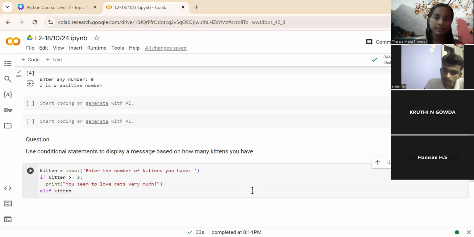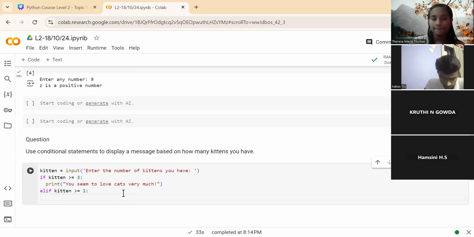So that is the basic idea of if else statement. Or is that we are saying, or is another condition, right? That will be written as another condition. So if it is greater than or equal to 1, can we say that? Okay. And then print.